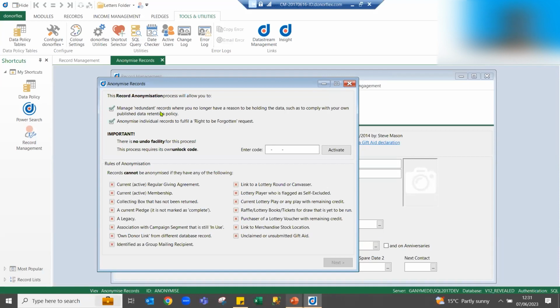It is important, and we'll come to this later, that you don't mix the population that we are anonymizing across these two reasons. That will become clear when we get there, and we can talk about it at that point. Importantly, we are trying very, very hard to say that there's no undo facility. You cannot go, oops, I didn't mean to do that.